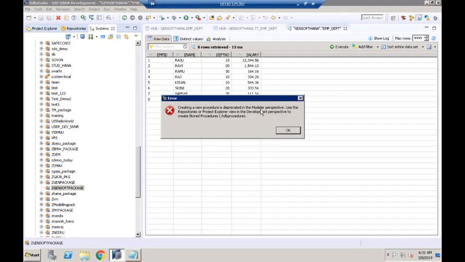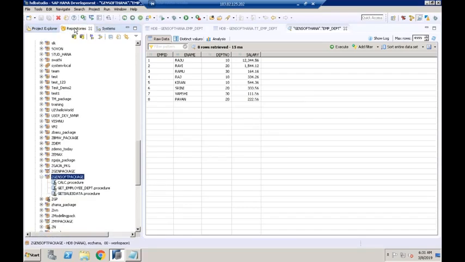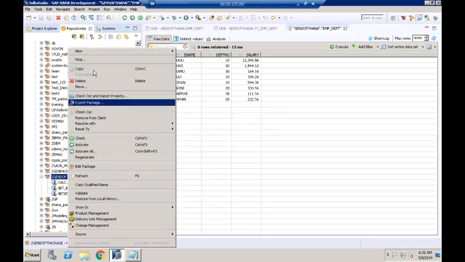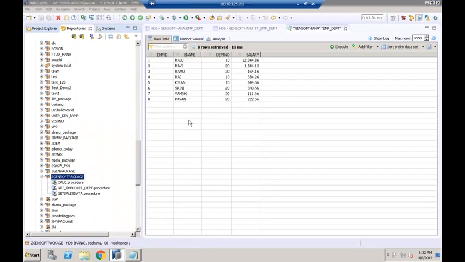Okay, so it is not allowing me. So let me go to the normal repositories tab. Now what do I have to do? As part of this, I need to create the procedure. Let me try to give the procedure name. Right click on this package, new. You can see here we don't have anything like procedure here. So I'll choose Other.